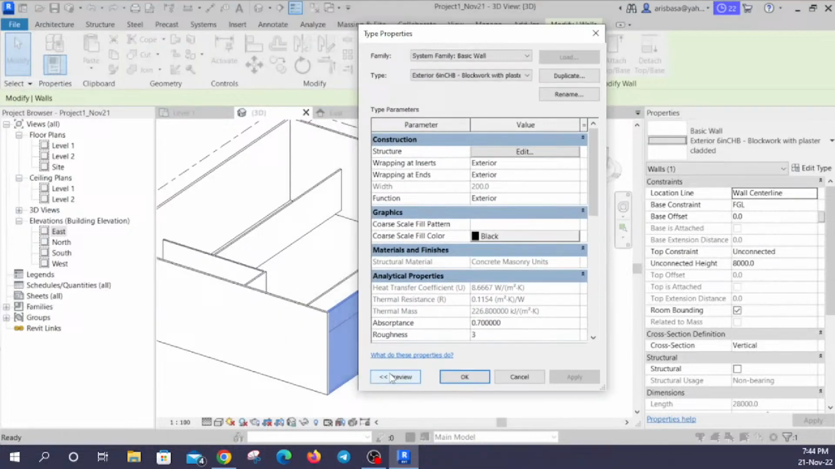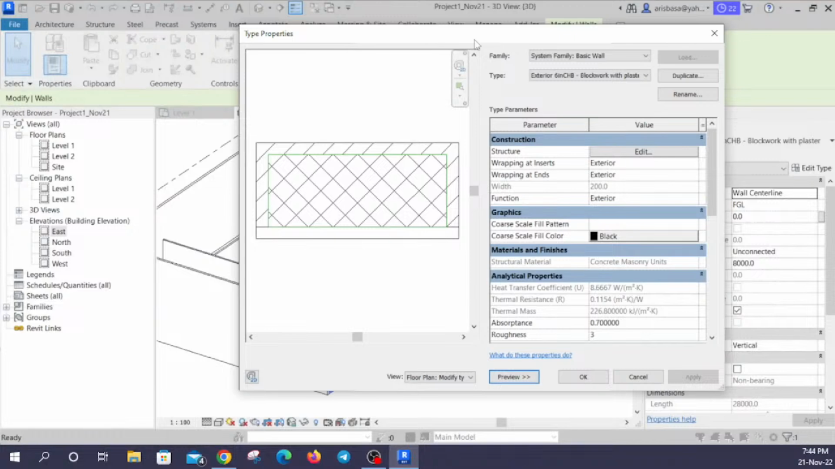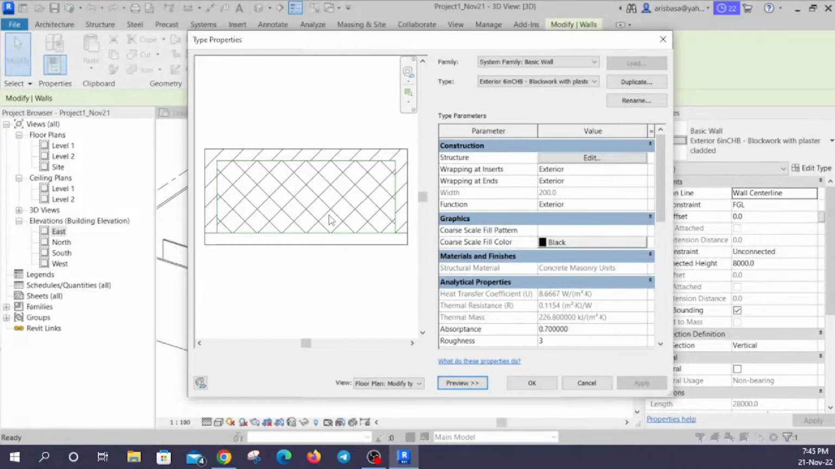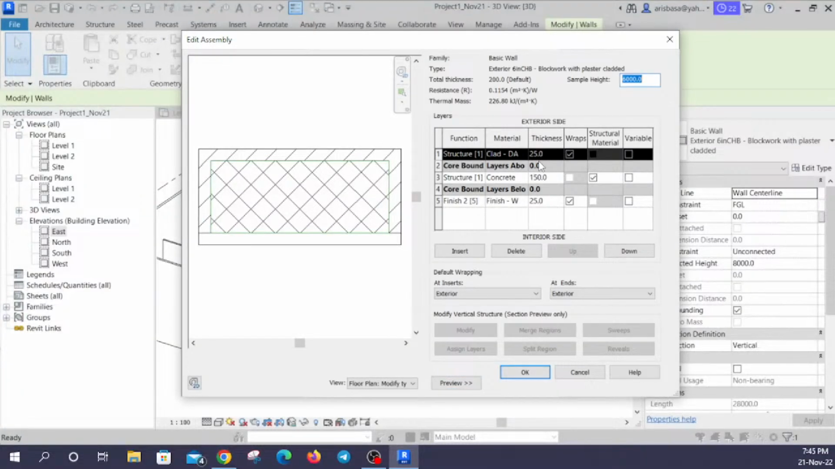If you expand this window, you'll see how the wall looks. Obviously this is the CHB, the 6 inches CHB, or 150 millimeter, and this will be your plaster, and this is a plaster as well on the inside. If you click on edit, you will see the thickness from the exterior side. You see that the cladding is 25 millimeter there. And the main structure, which is the concrete hollow block, is 150 mm.